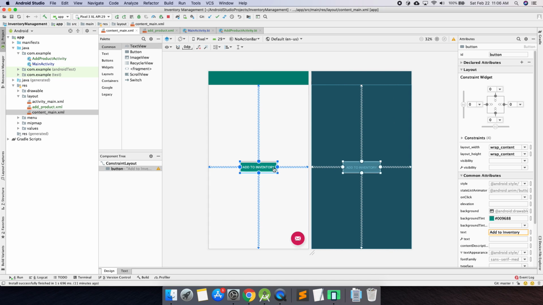So with the button selected, let's call this button, we'll call this go to add product. And I'm going to hit enter. So now that button has an ID right there, ID of go to add product.